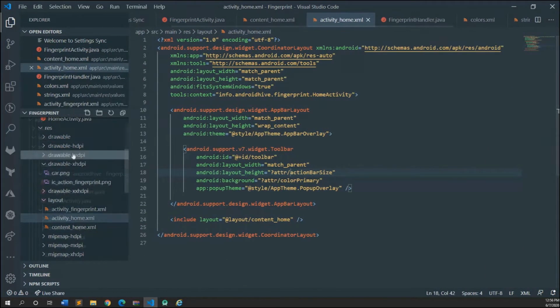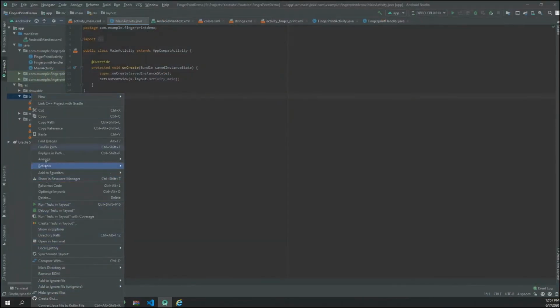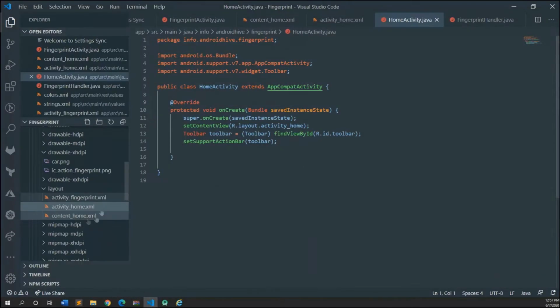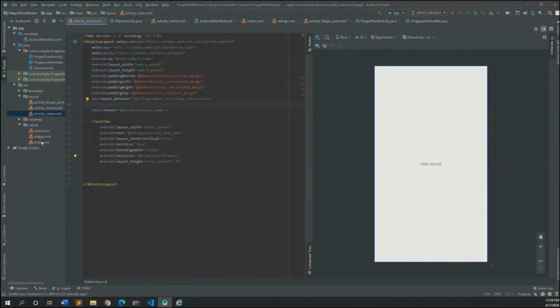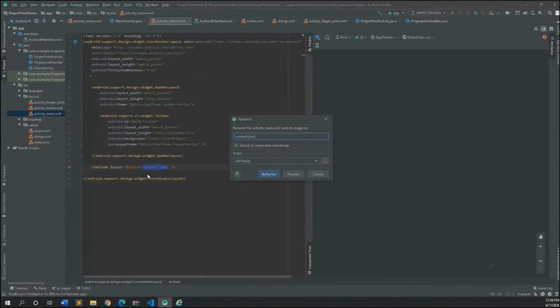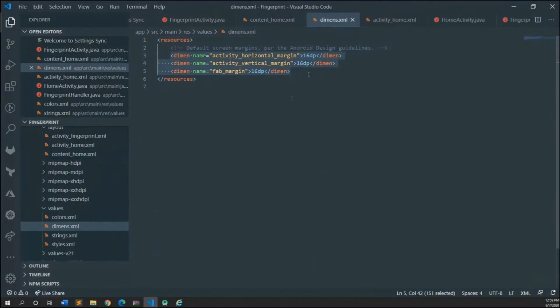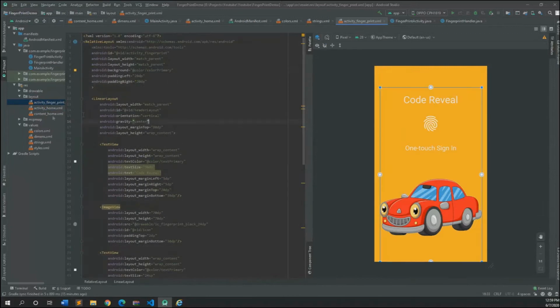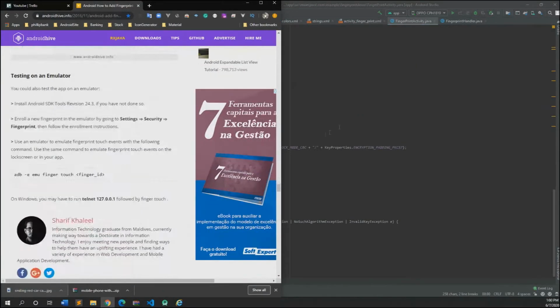Okay, I think it's done. See? We do like this. Okay, here is the screen. So we need to add the permission in the manifest. So here is the manifest.